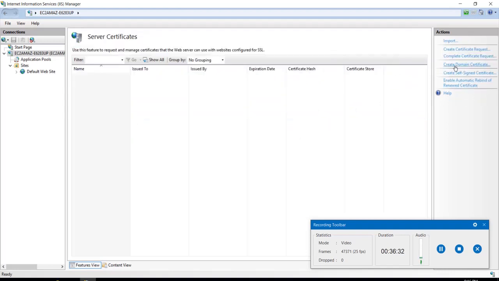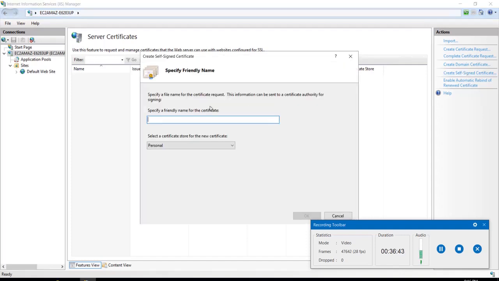Okay, no, it's not opening. Sorry, I had chosen the wrong thing. So here what we need to click on is create self-signed certificate.